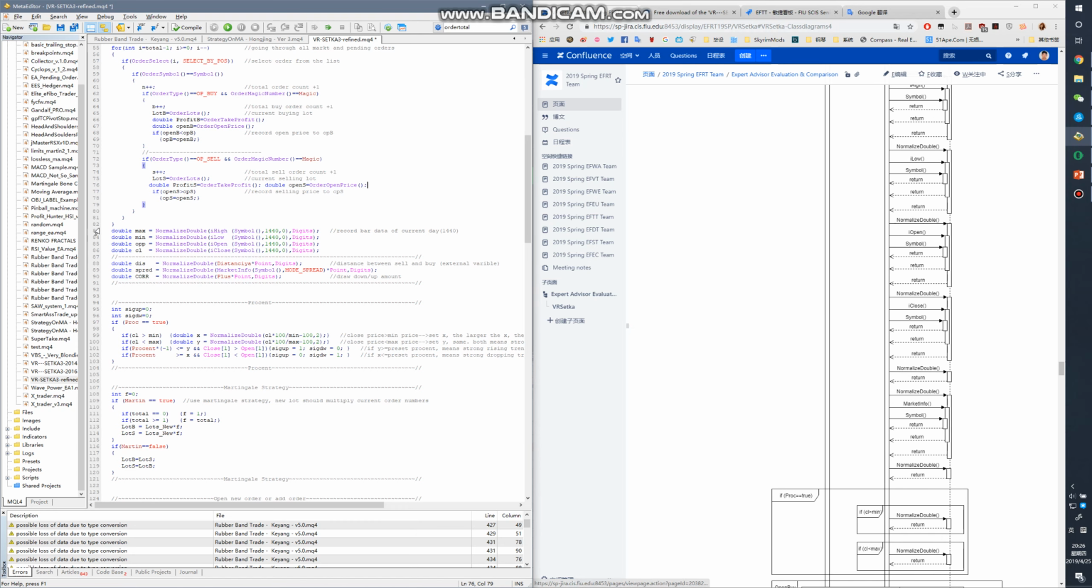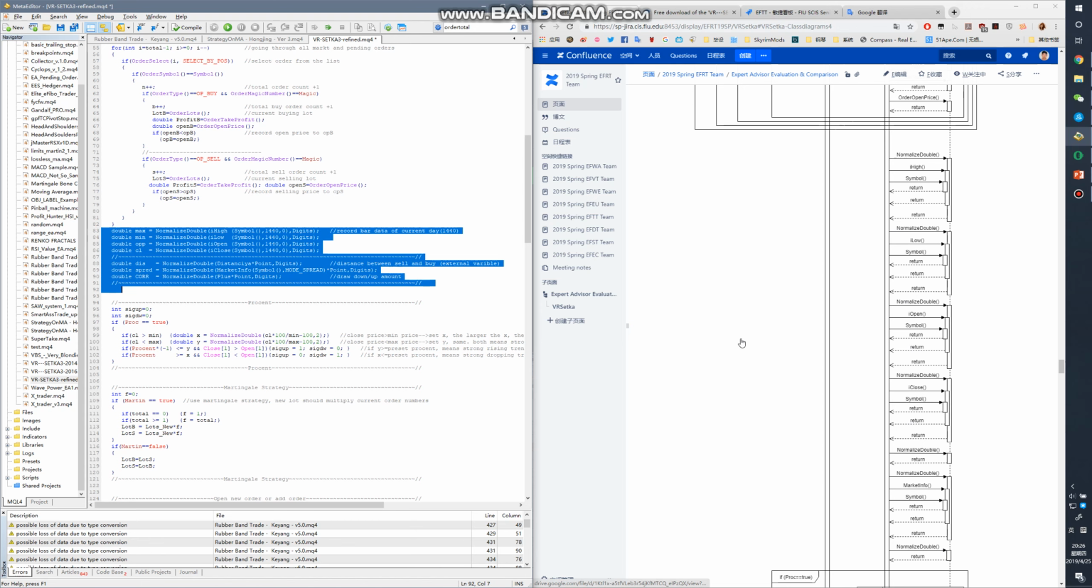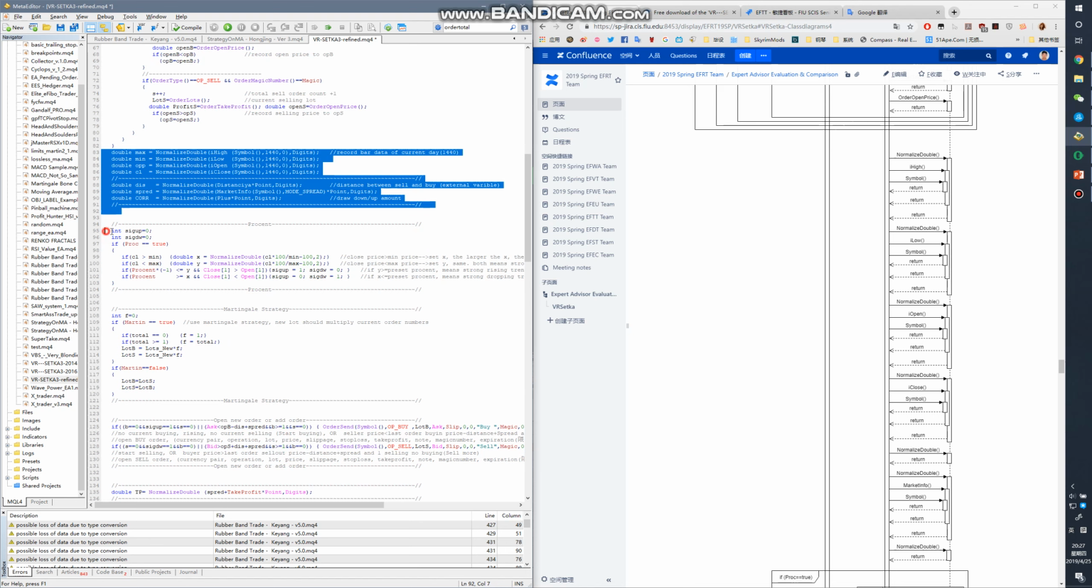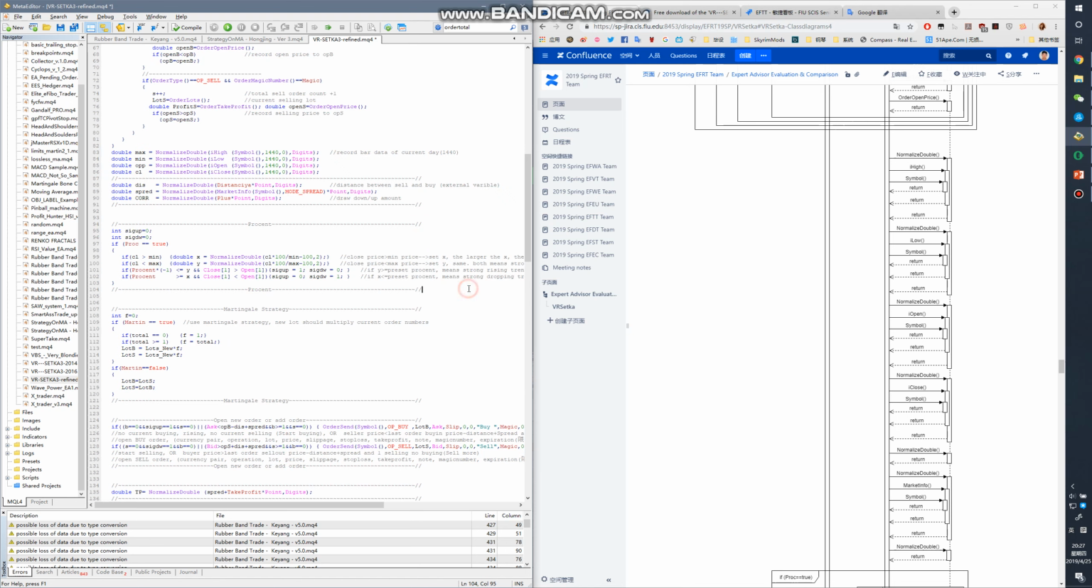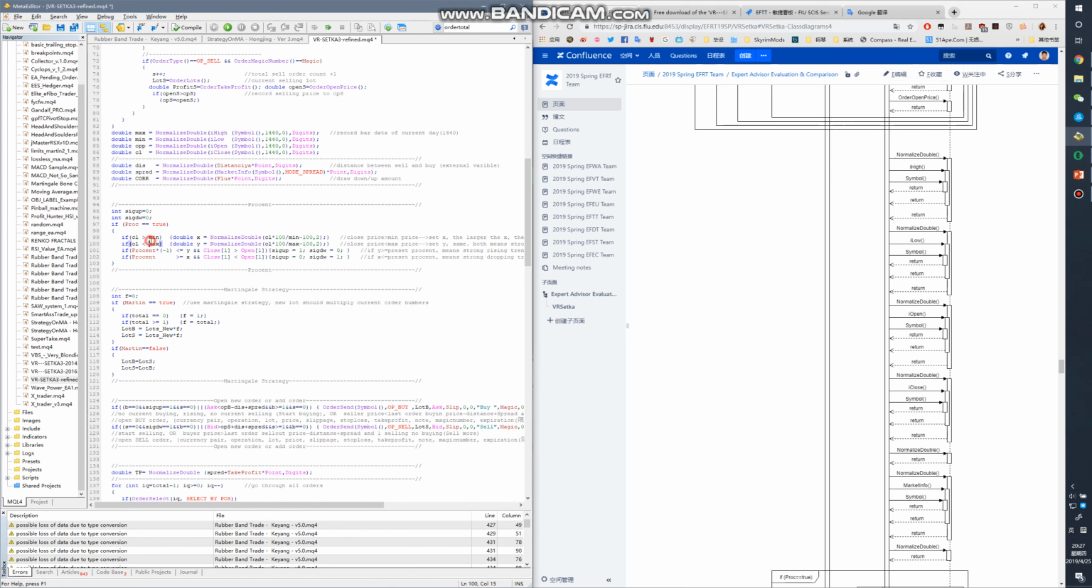Okay, this part corresponds to this part in the sequence diagram. And now we're going to introduce the indicator written by the author himself. First, we set the signal up and signal down to 0, and if we choose to use this indicator, which in this situation we must do, it will start to look at the distance between the closing price and the minimum price and the maximum price.